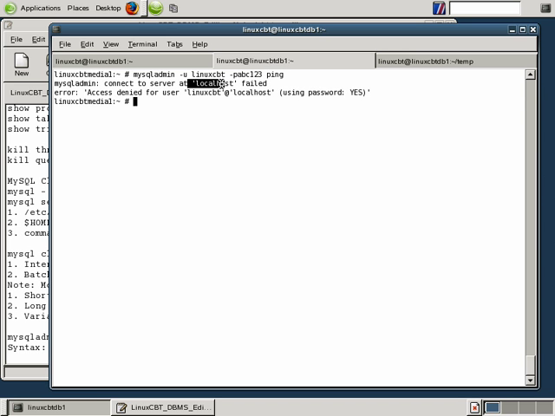We're unable to access the remote system and we haven't specified the host. In fact, this is checking locally, so let's specify the host being linuxcbtdb1 and see whether or not we have enough privileges. We do. Now, just in case you're wondering what privileges are required to perform a simple ping, the fact that the user is able to log in is all that's required.